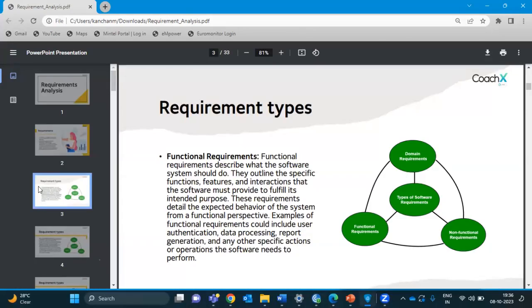So these requirements detail the expected behavior of the system from the functional perspective. An example could be user authentication, like a login screen. How should the data be processed? What reports should it generate? And any specific action or items that the software needs to perform. So everything comes under functional requirement, whatever the user or the client wishes to see in the system or the software. Any doubts for functional requirement?